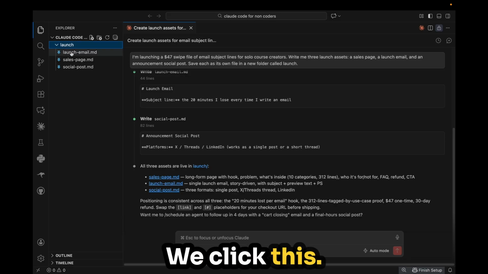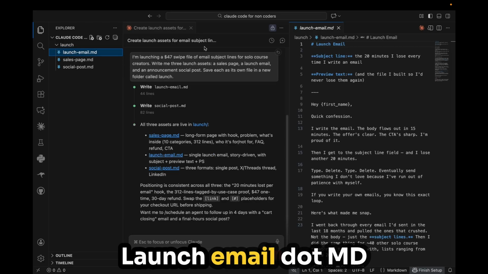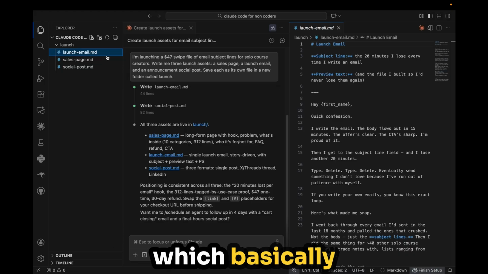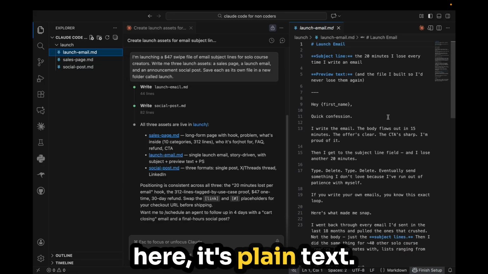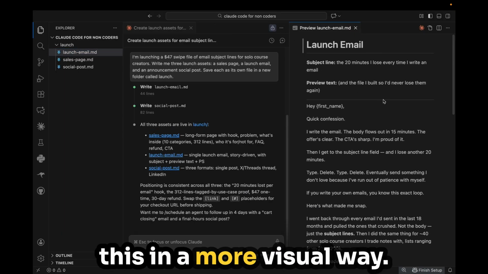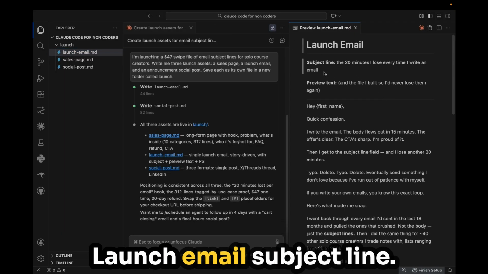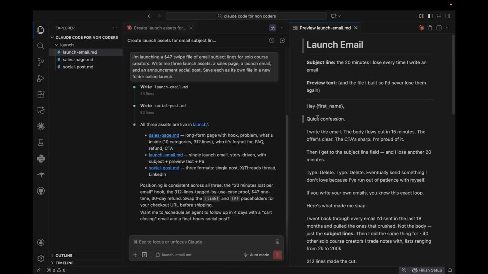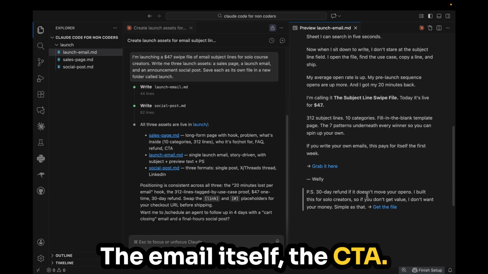We click this. Let's take a look, launch email.md. And MD stands for a markdown document, which basically is just text files. As you can see over here, it's plain text. We can click the magnifying glass over here so that we can see this in a more visual way. Okay, launch email, subject line: the 20 minutes I lose every time I write an email. The email itself, the CTA.